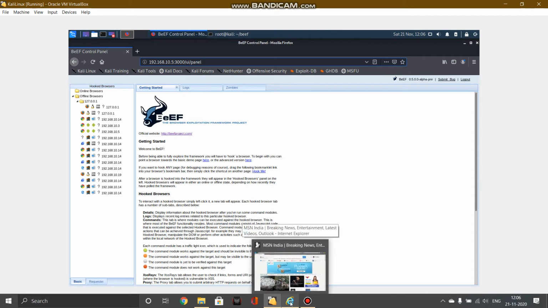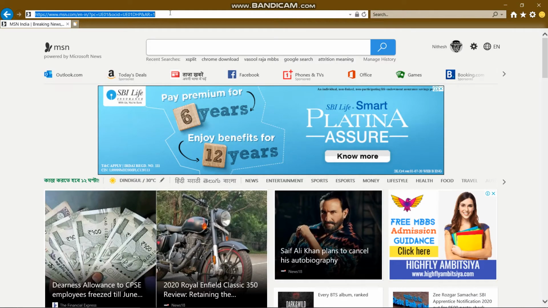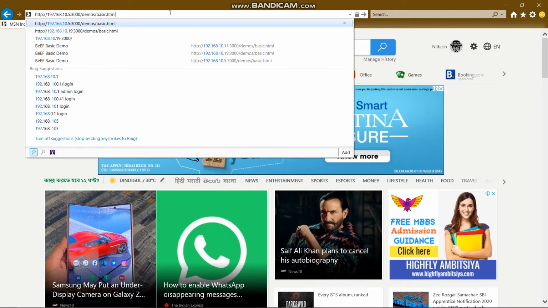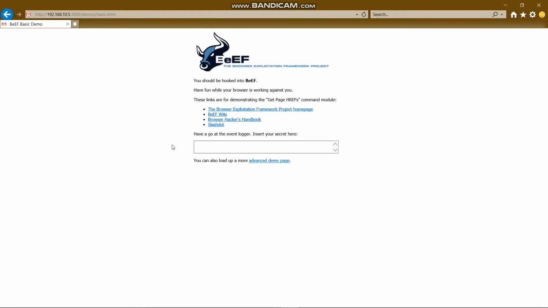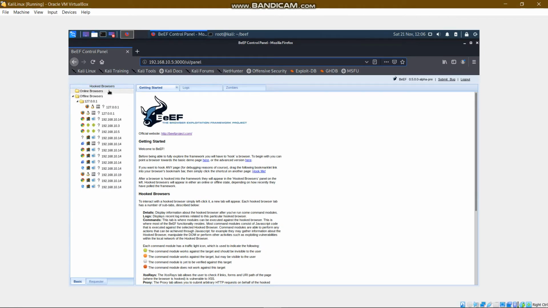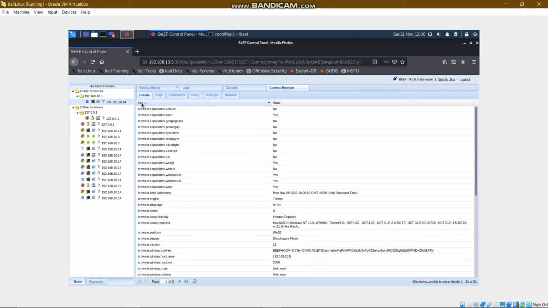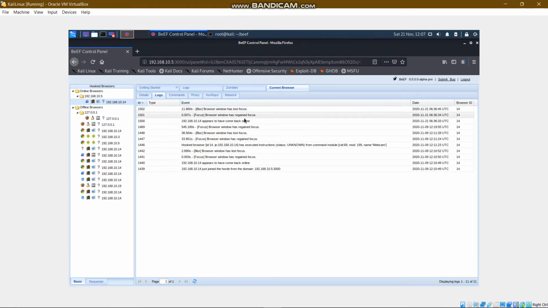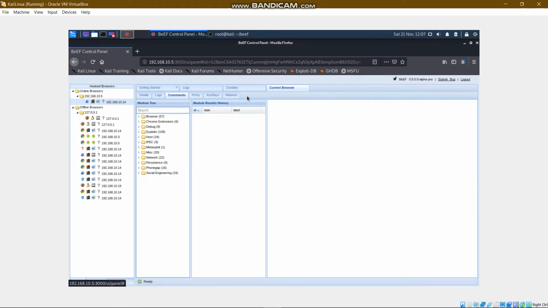So I'm going to open Internet Explorer on my laptop, and then I'm going to type in 192.168.10.5:3000/demo/basic.html. Now Internet Explorer is hooked onto the BeEF toolkit, and if we switch over to the Kali Linux terminal, we should be able to see this now. Yes, now we can see that Internet Explorer is hooked and it's online. Over here you can see the logs, browser window has lost focus and so on. And over here in the commands tab, you can see the different attacks that you can carry out.